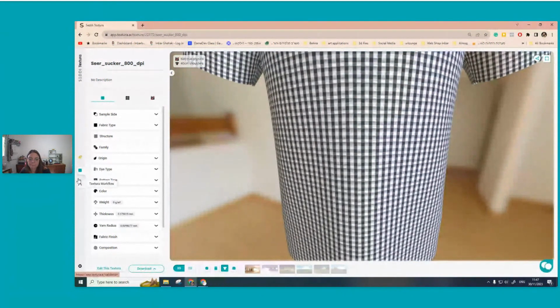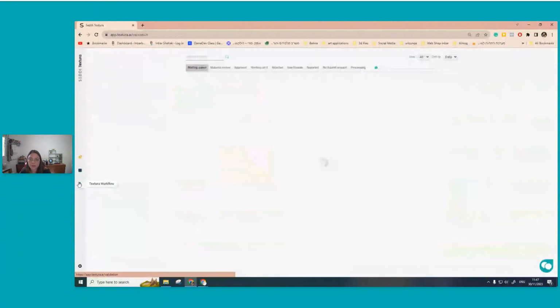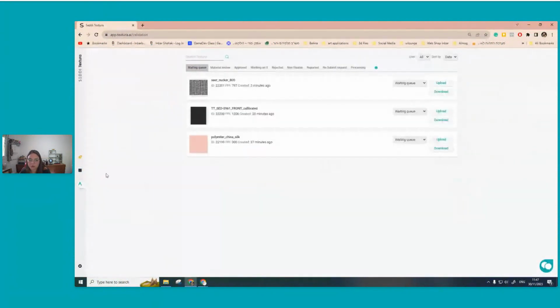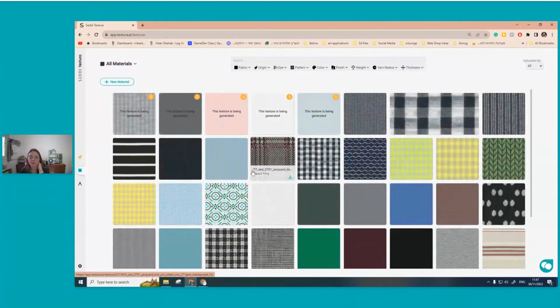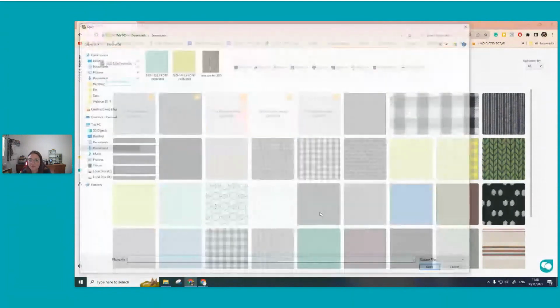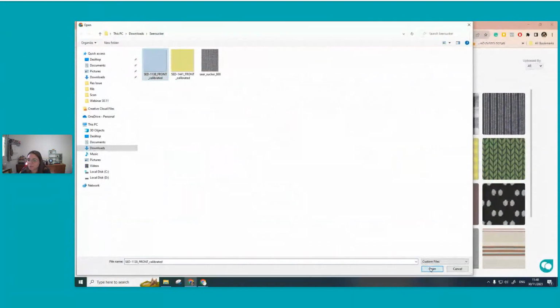Now, for the next fabric, that's my workflow. I'm going to walk you through the workflow in a second. There are two seersuckers by Textura on the handouts. One of them is more flat, and the other one is more wavy. So I'm going to take the other one. Okay, create material from scan. Let's do this one.